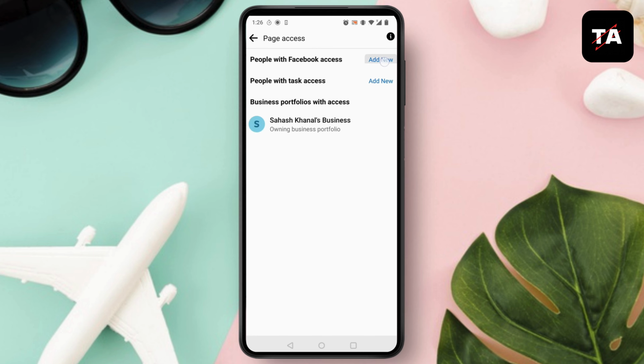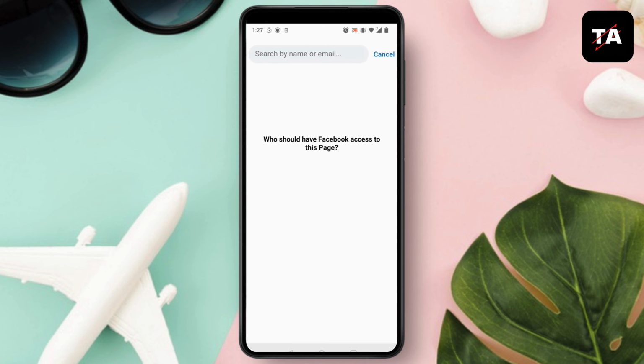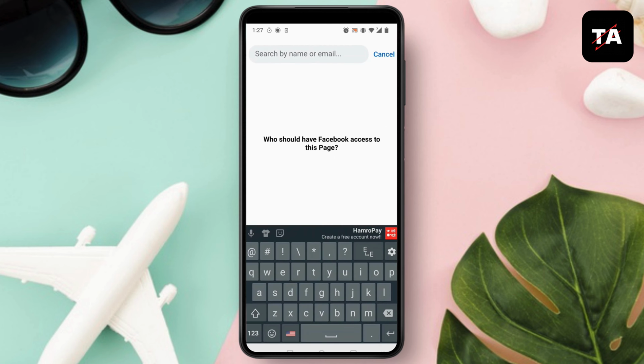You want to press on add new next to people with Facebook access. Once you do that, Facebook gives you a description of what this means. Click on next and search the name of the person that you want to add as an admin. So I'm going to add Kim Fung.